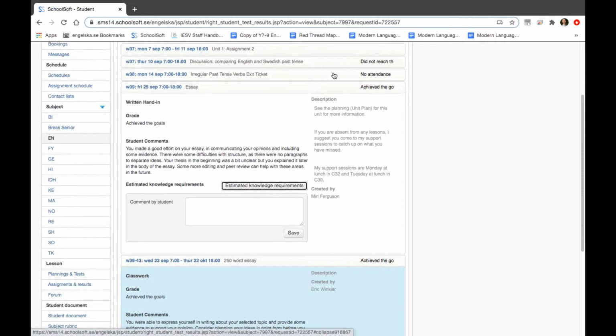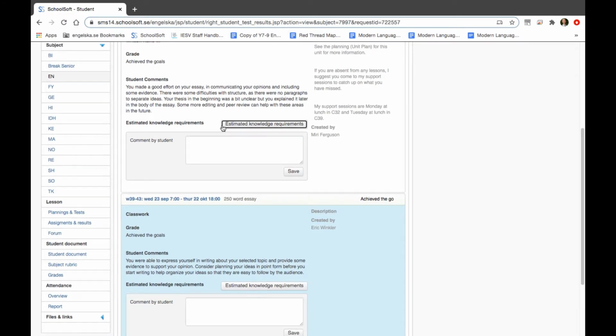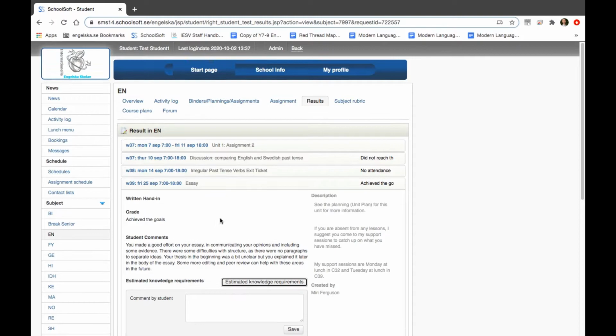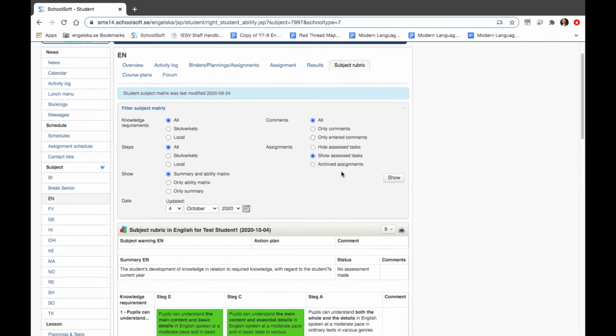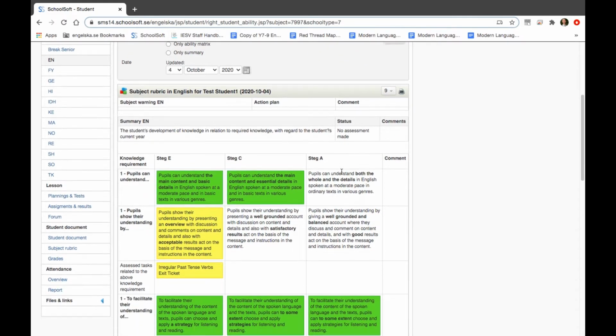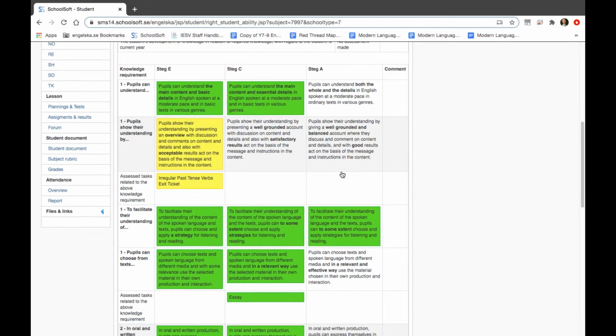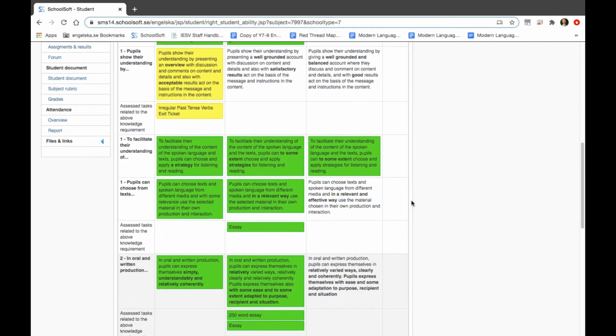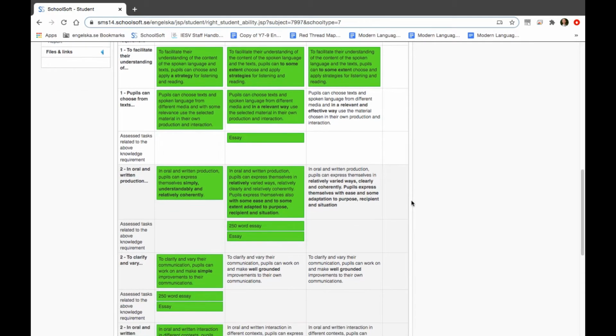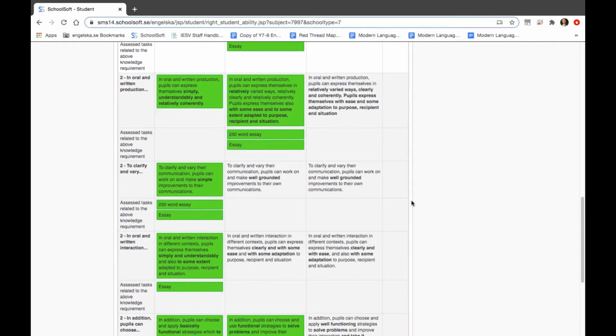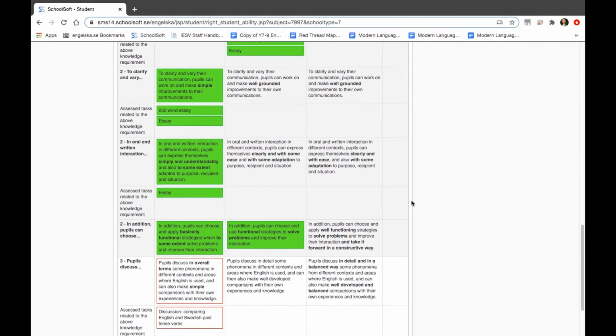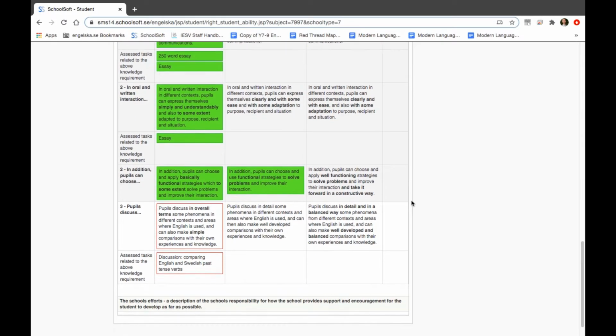We can get to the subject rubric through the link at the top of the page or on the main menu at the bottom left of your Schoolsoft page. Your subject rubric is like a picture of your achievements at one moment in time. Your subject rubric is updated many times over the school year, so how it looks today might be different than how it will look after the next assignment.